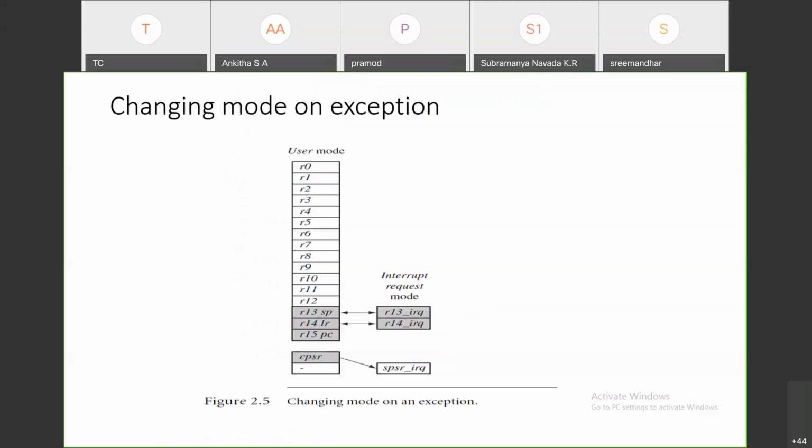So how will the mode change happen? Changing the mode on exception. When I am in the user mode, suddenly I enter into the interrupt request mode. R13 will switch over its operation as R13 IRQ. R14 LR will switch its operation as R14 IRQ, and CPSR is changing its operation to SPSR IRQ. Only these three registers are kept enabled, remaining all are disabled.